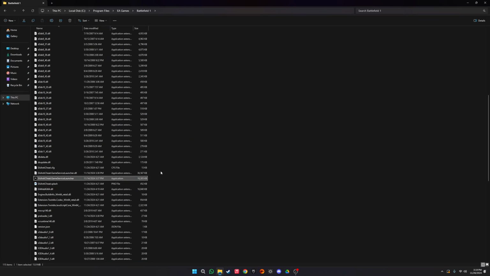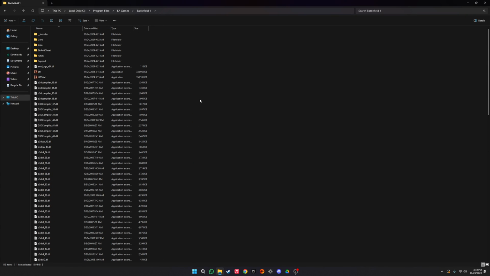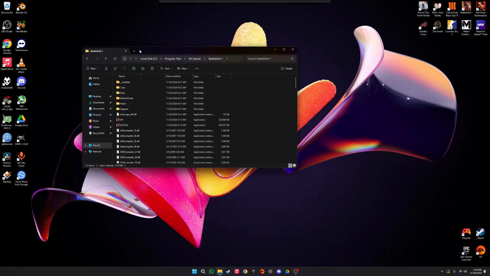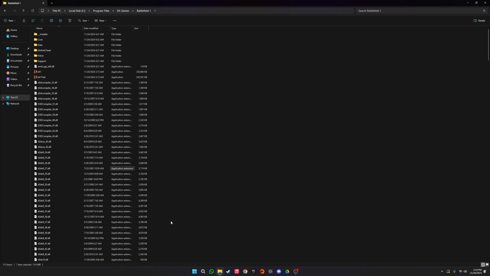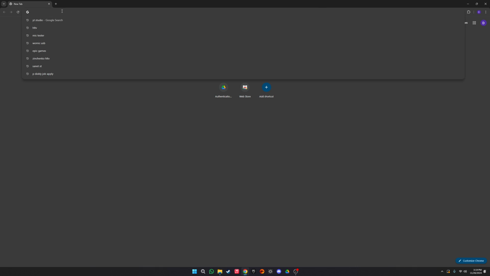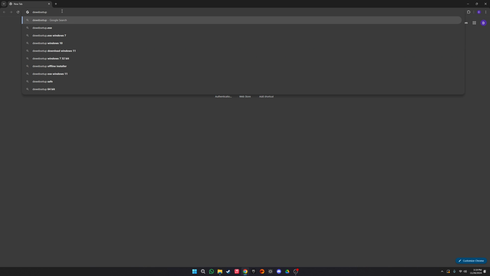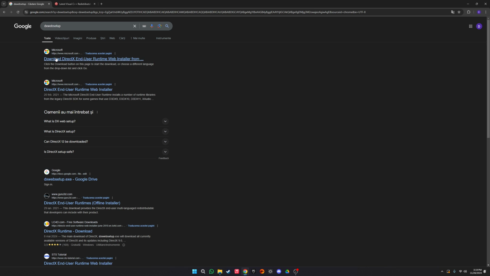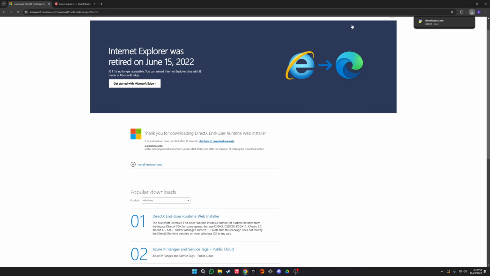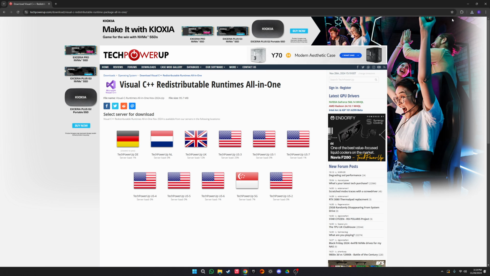Now this worked for a large majority of people, but if it doesn't work, and also if you're getting an error when you're trying to boot BF1 from the shortcut that says 0xc000007b activation UI.exe, I have a quick fix for that, which I will show you. For this we need to go to Chrome and search DX web setup, then make a new tab and search VC++ AIO, and click on the first link, TechPowerUp. In here click on the Microsoft download, download this, as well as download this here.